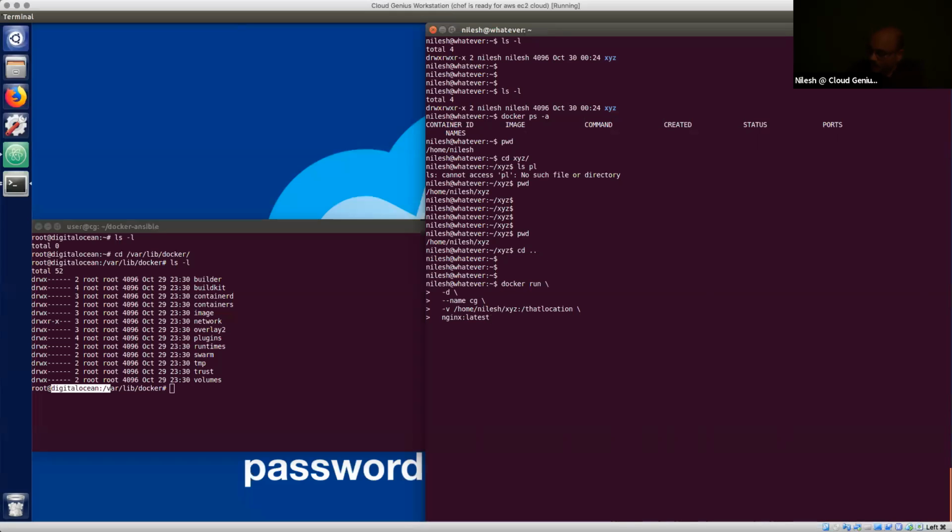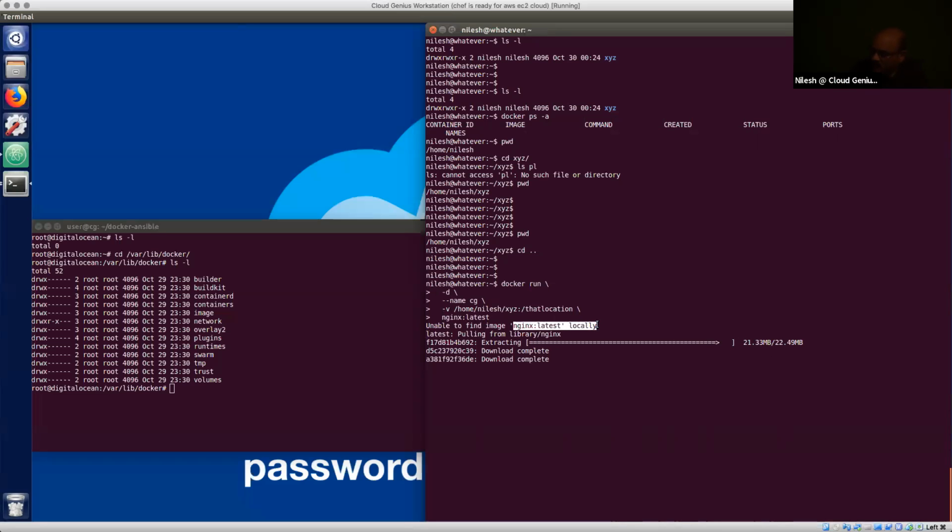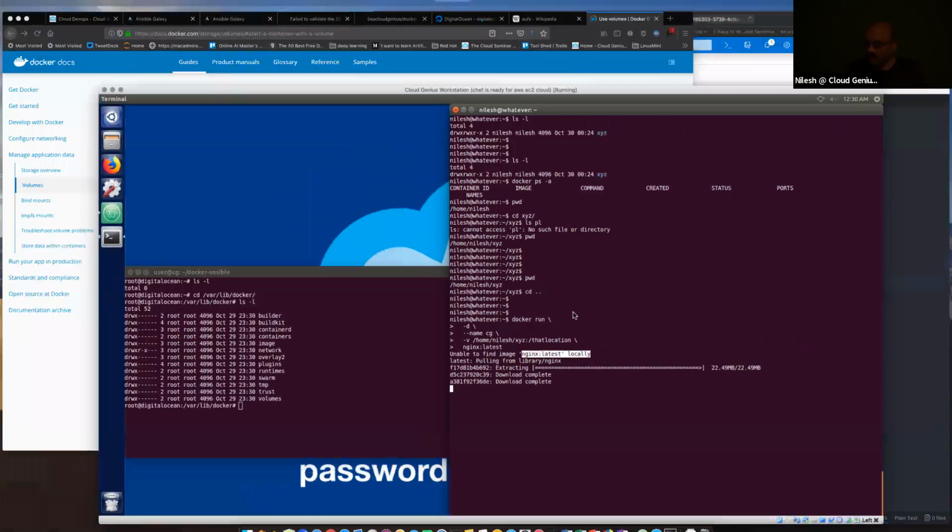And what this will do is, as I said already, it will run a Nginx container with perpetuity, name CG, and have a volume mapping. So let's go run it. So I run it and it says I'm not able to find this image locally. So it will go to the registry. That's the idea of registry.